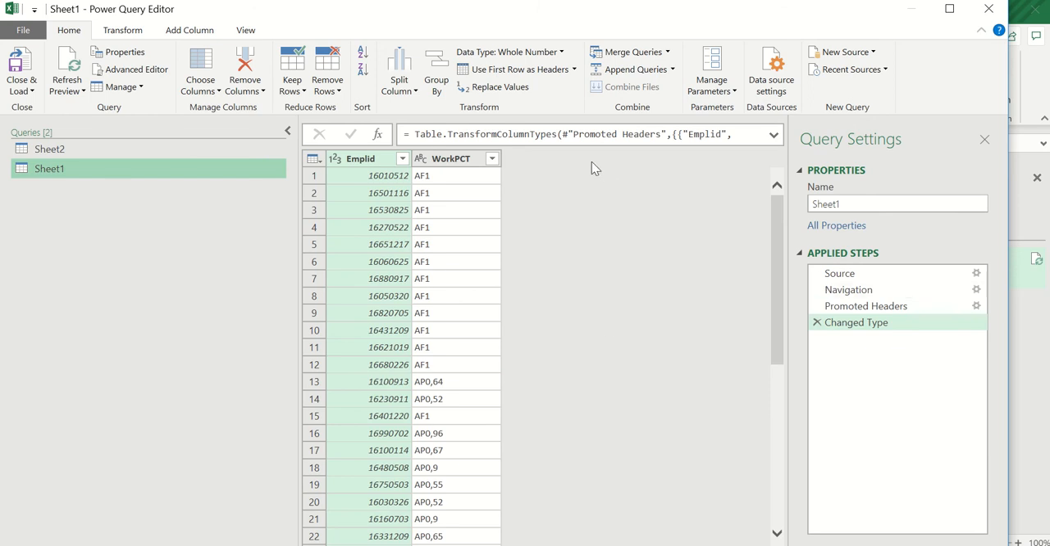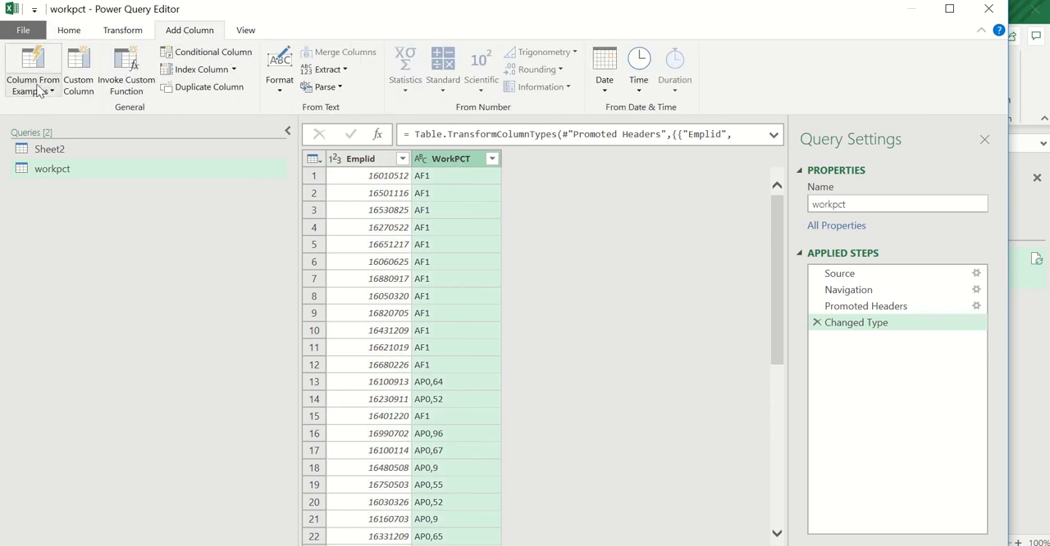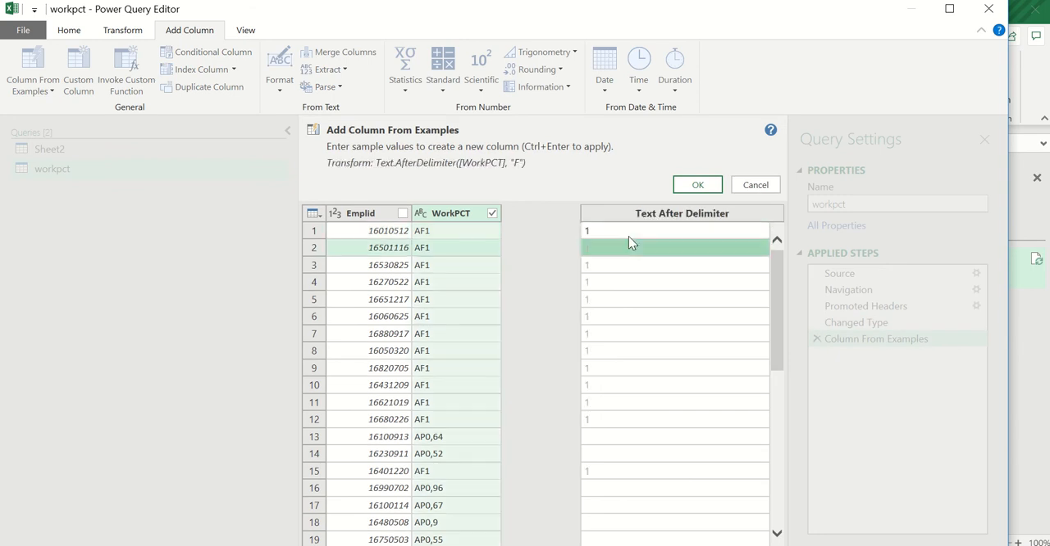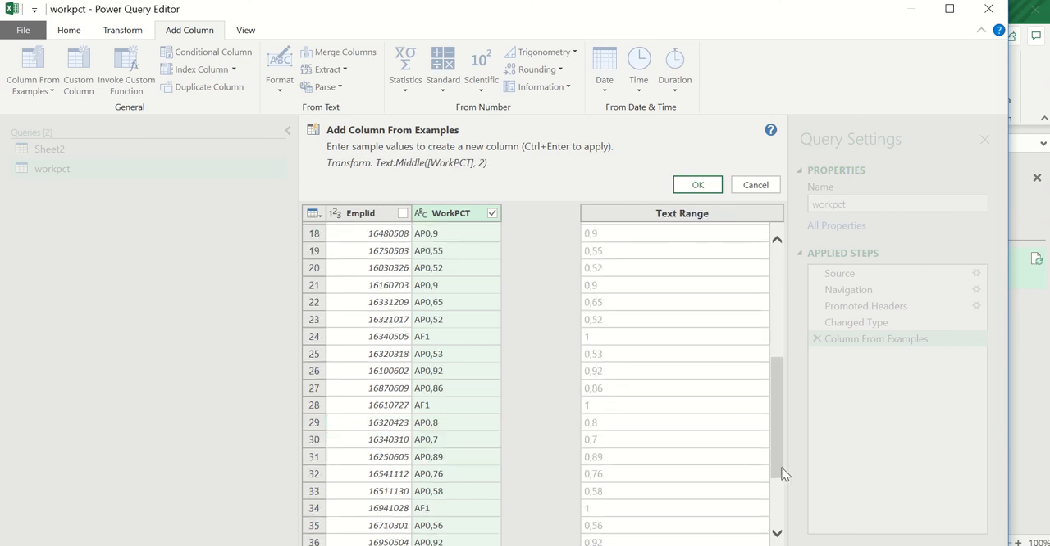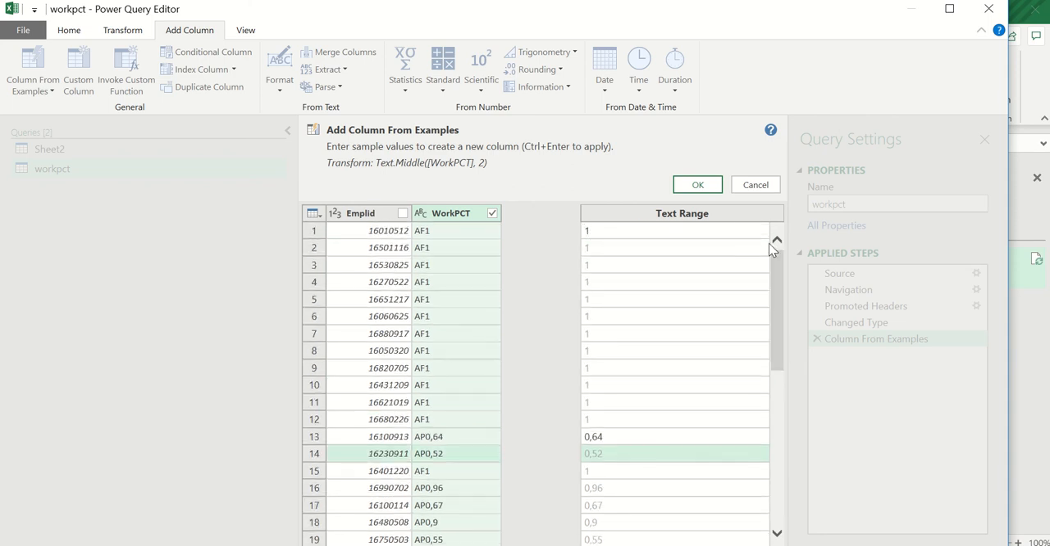So this is our work percentage. I'm going to give the query a name. And we want to split off the work percentage, so I'm going to do add column from example from selection. Let me type 1 there. And I notice that it doesn't continue all the way down, so I'm going to do that again for this one there. And now Power Query has detected what I really want. I want to retrieve anything after the first two characters. That's fine. I'm going to call that FTE.